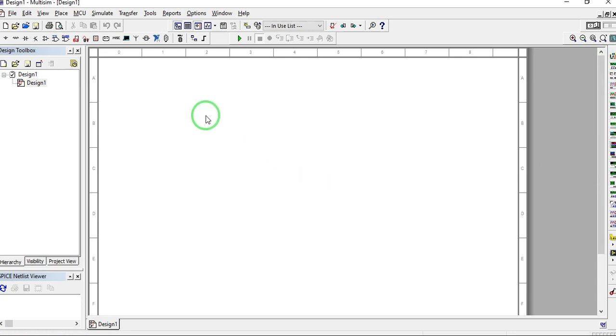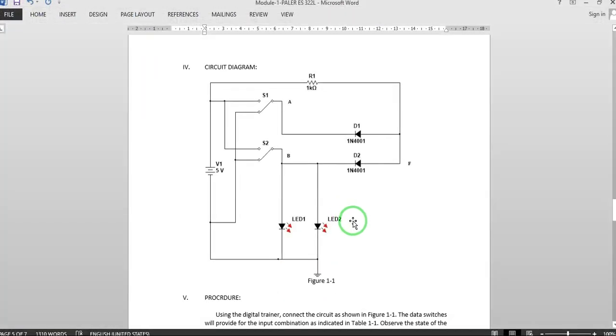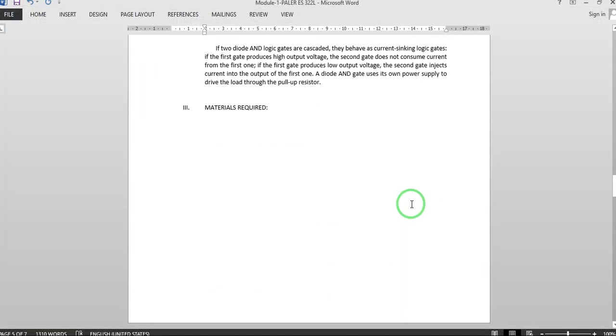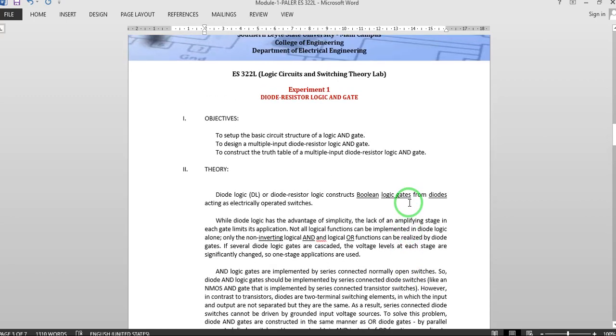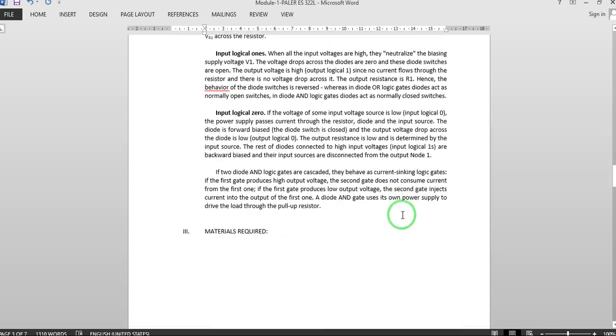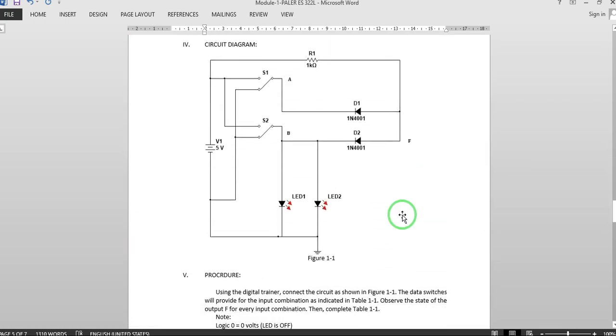Okay, so let us now go to our experiment one. Our experiment one is the diode resistor logic AND gate, and this is our circuit diagram. As you can see, we have two 1N401 diodes, two LEDs, one 1 kilo ohm resistor, two single pole double throw switches, and we have a 5 volt DC source. And we also have a ground.